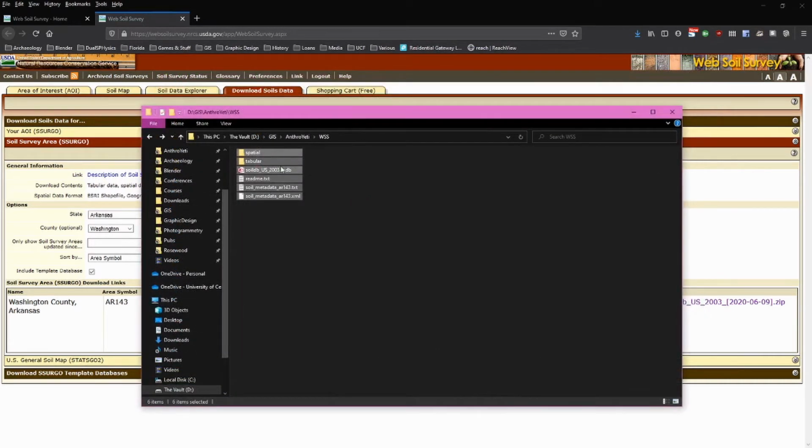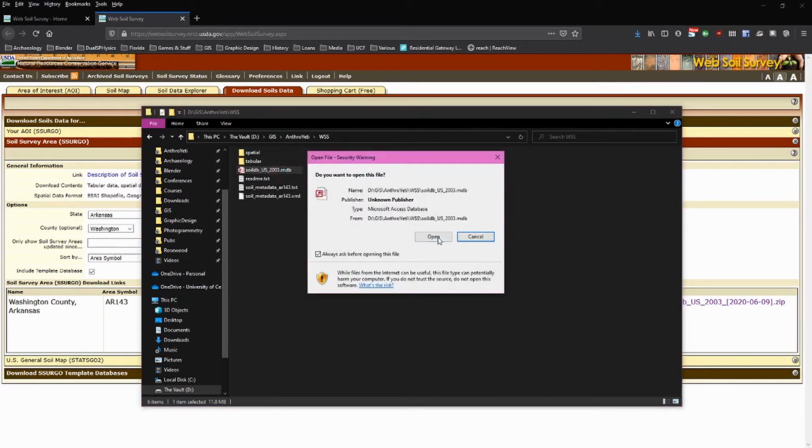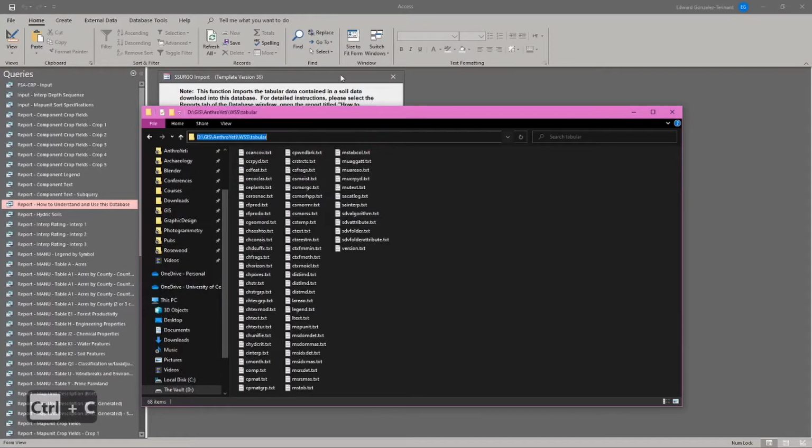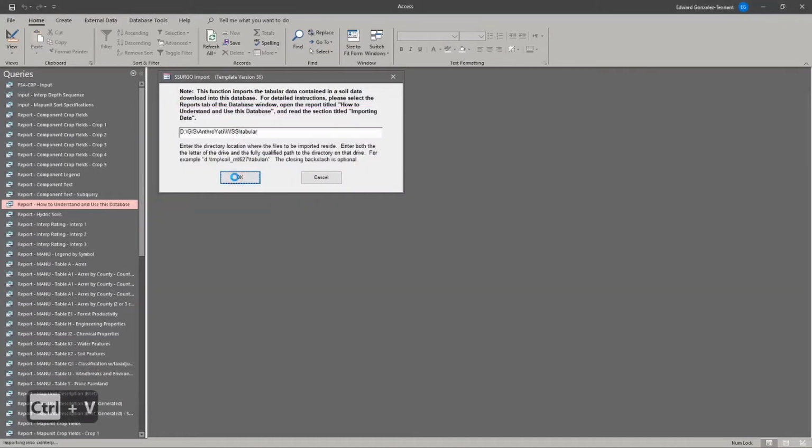Okay, our next step is to populate this Microsoft Access database. So we'll do that by opening this file in Microsoft Access. We can click through any security warning. And we need to copy the location of that tabular directory into this space. Click OK, and this will take probably a minute or two to populate.